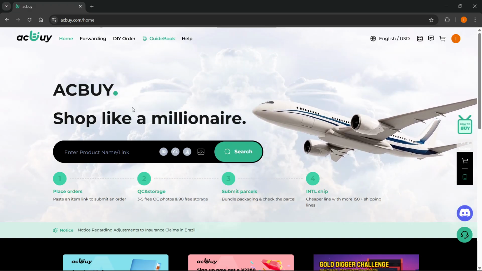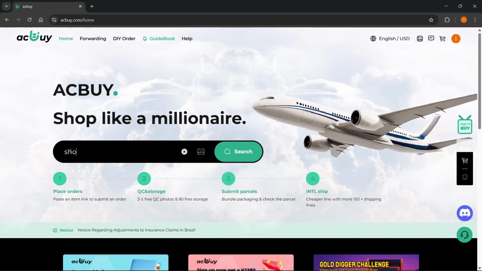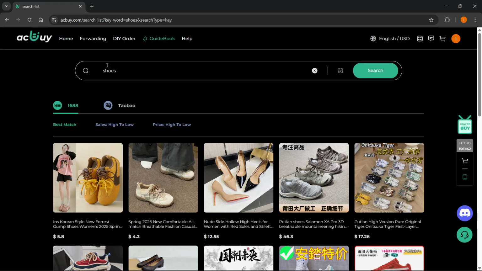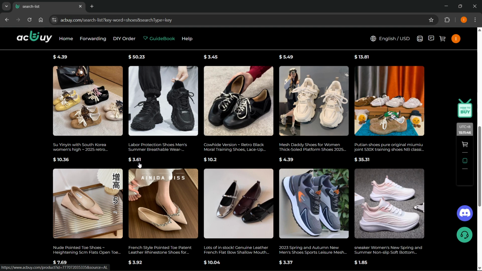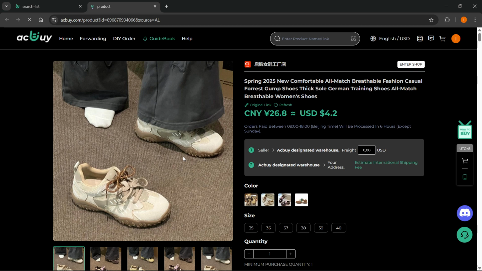After you do that, you'll see on the dashboard that you can enter the product name or link. So go ahead and do that. We're going to buy some shoes right now. I'm going to click on search. Of course, you can go more specific. I just went very broad. Then you want to find a product you would like to purchase. So let's say I want to buy these shoes up here. You can just click on that.